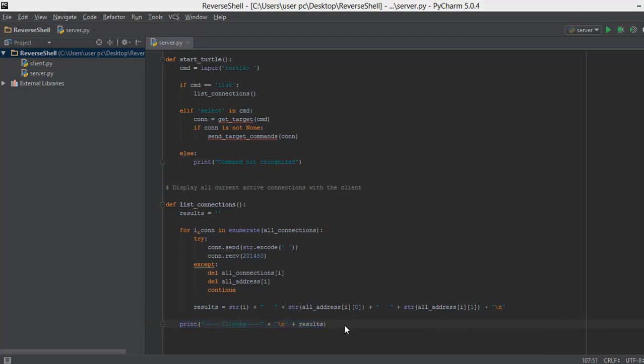So guys, this is pretty much it for this video. In the next video, we are going to create the get target function. So I'll see you in the next video.